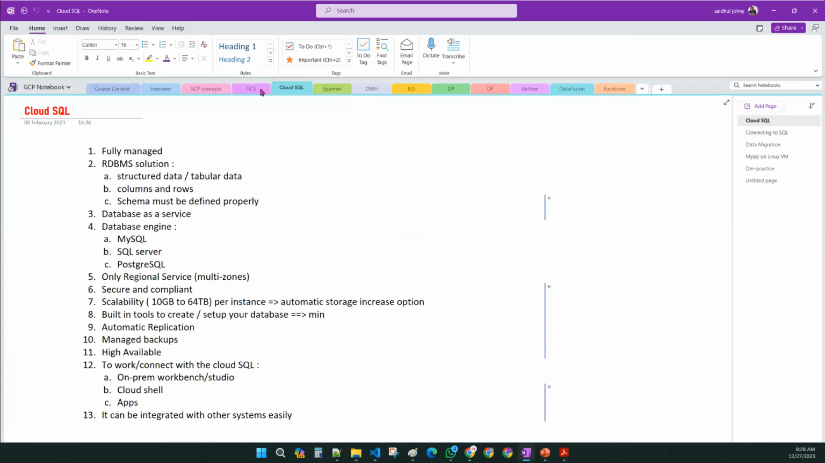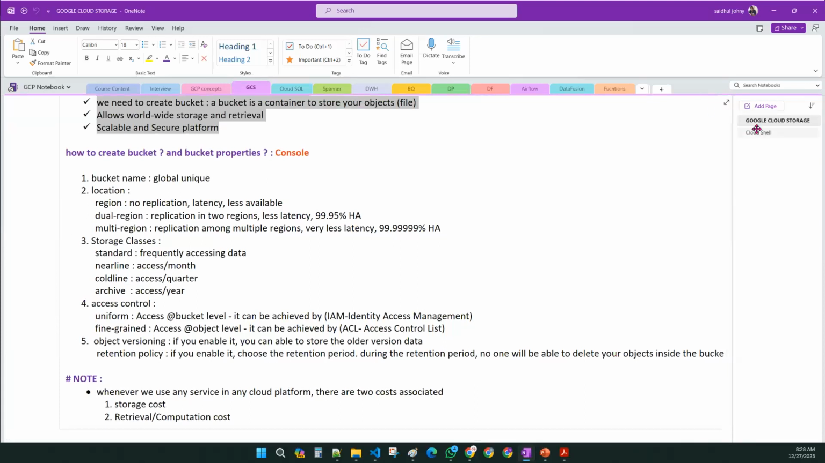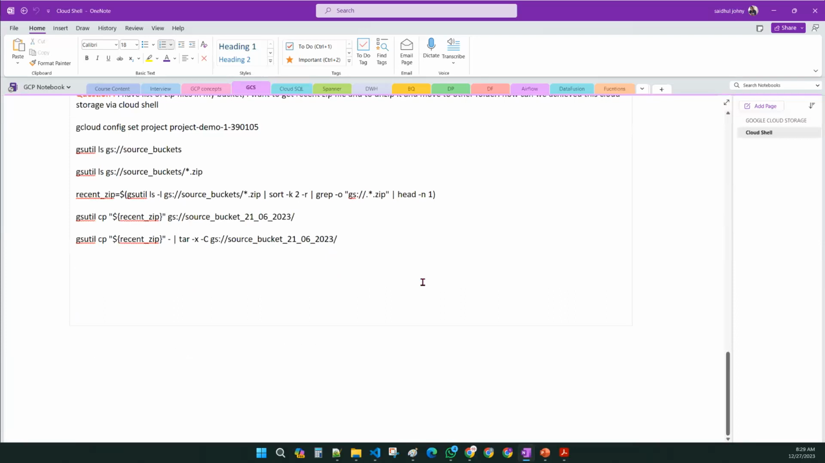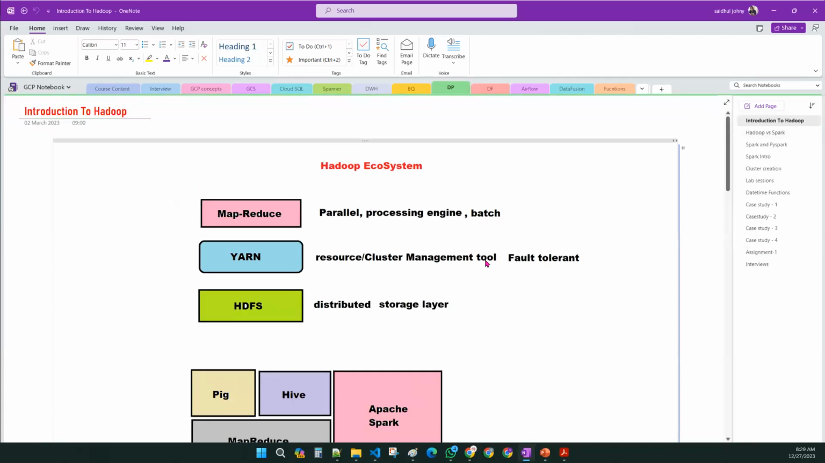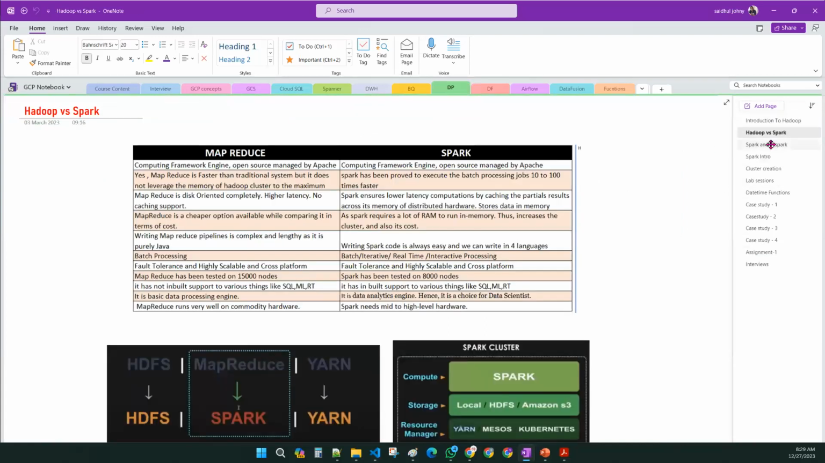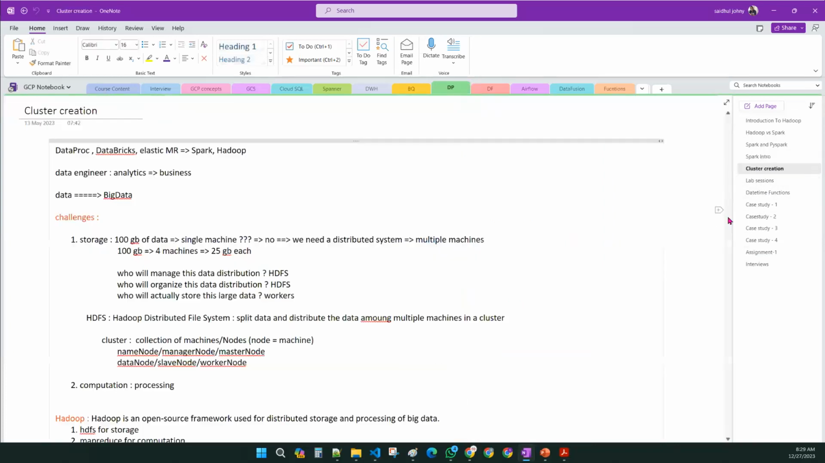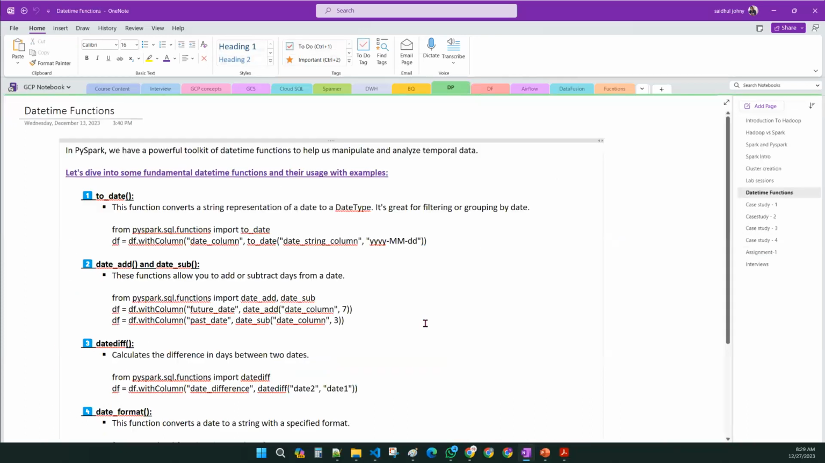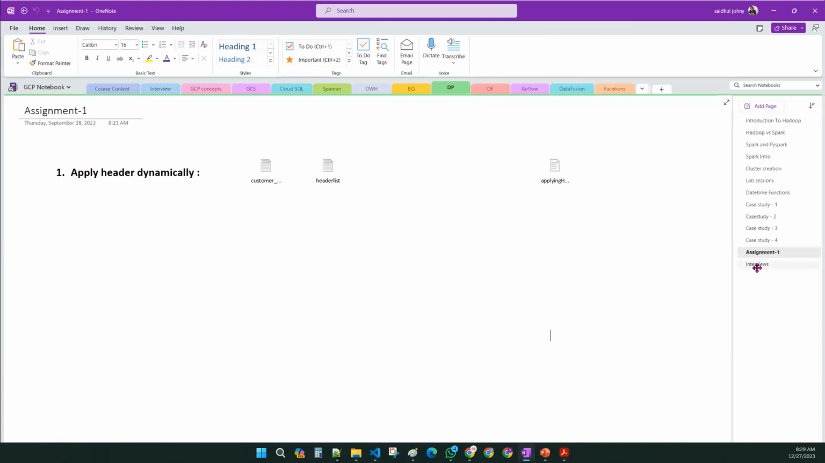And for GCS also: what is Google Cloud Storage, how to create a bucket in Cloud Shell, how to create a bucket using commands also. We have seen all the things here. Dataproc: what is Hadoop, Hadoop versus Spark, Spark versus PySpark, Spark introduction, cluster creation, lab sessions. All the lab codes and everything are available here only. You see here all the codes are available. And date time functions, case study 1, case study 2, case study 3, case study 4, assignment and interview questions.